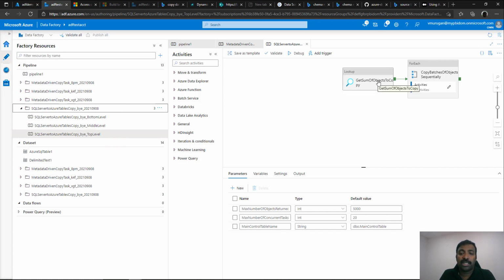That depends on your setting as well. So you have 3 settings here which you will be setting through the parameters: maximum number of objects returned, maximum number of concurrent tasks, and main control table name. If you want to change it at runtime also, that is also possible. You can change it and execute it. So it will get the total number.